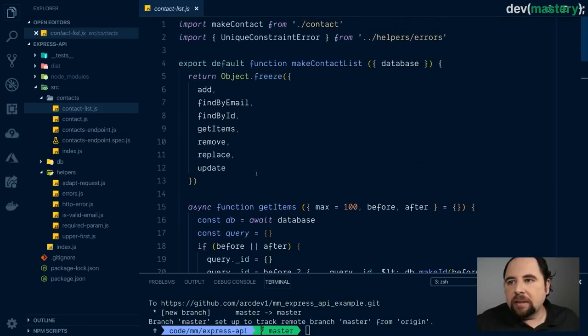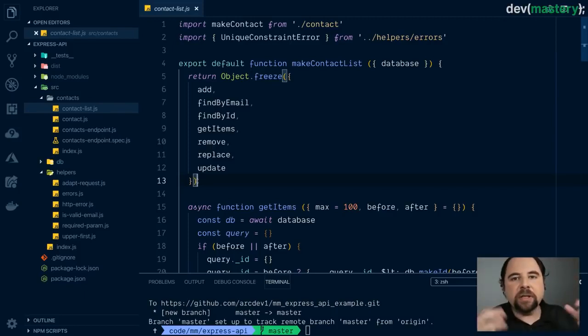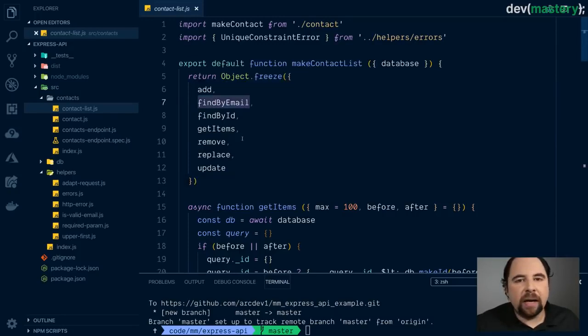And the reason it's really important that we return object.freeze with this is because we don't want outside code that's consuming this module to be able to change anything. We don't want any outside code to ever be able to reassign add or find by email, because that would put our object in an invalid state. With a factory function like this, when you're returning an object, you're making sure that object remains in a valid state as it gets passed around.